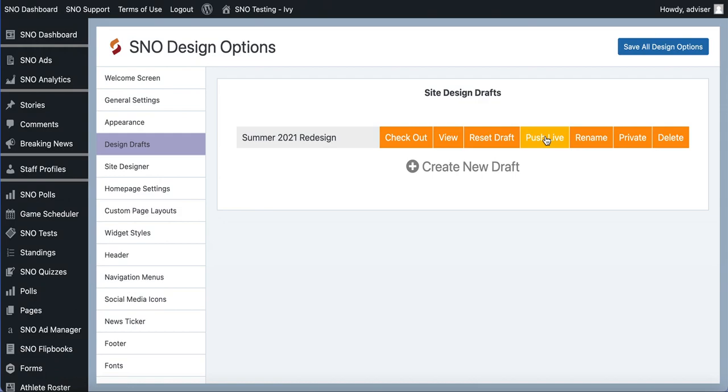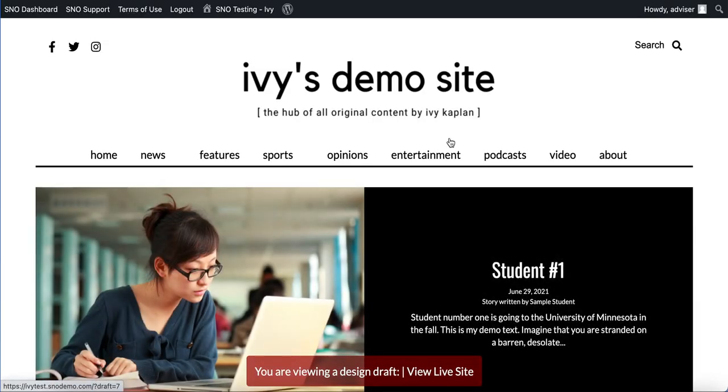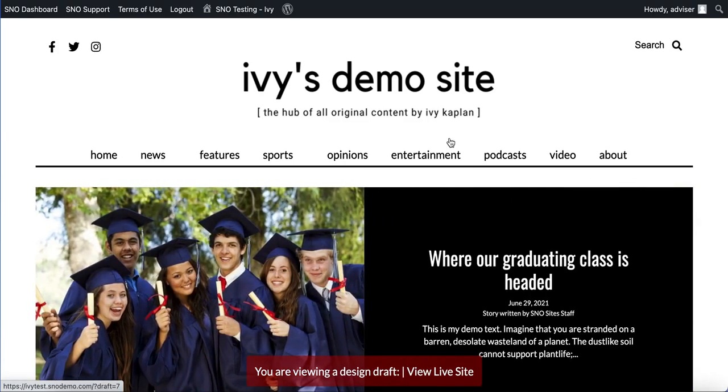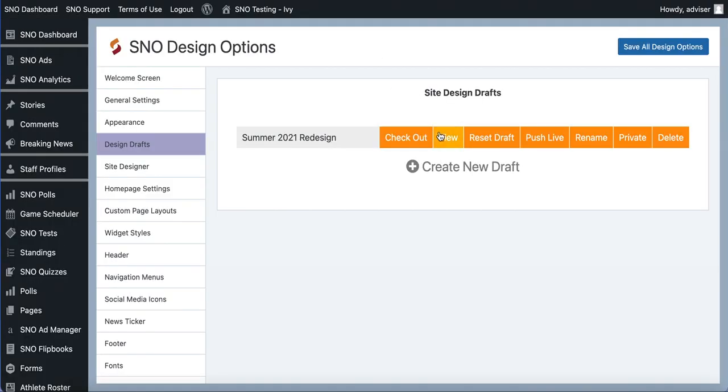Just a couple other notes quickly on drafting. Like I mentioned, drafts can only be checked out by one person at a time, but maybe you are doing more of a collaborative redesign on your website where one person currently has a draft checked out, but you maybe want to collect feedback in real time from other people on your web staff. So what you can do is anyone can just click on this view link, and that's going to allow them to view the draft, but it's not going to allow them to work on it. So if you do want that live feedback from someone who doesn't have the draft checked out, you do have that option just by clicking view.